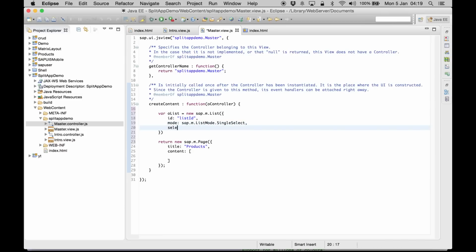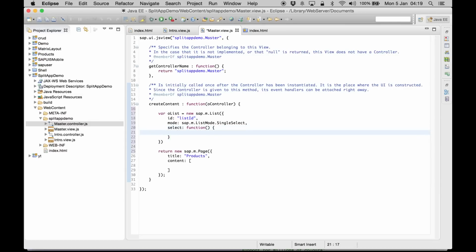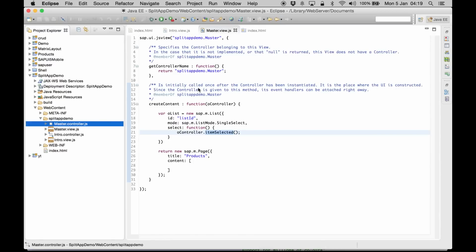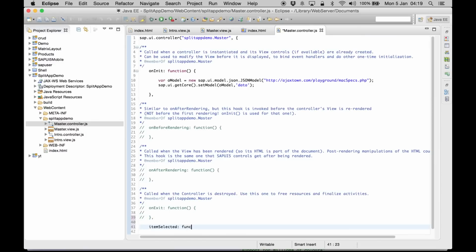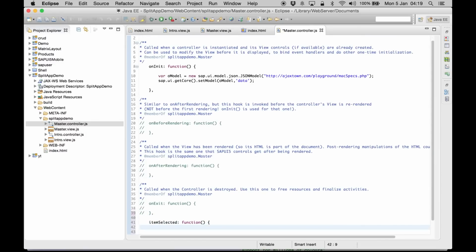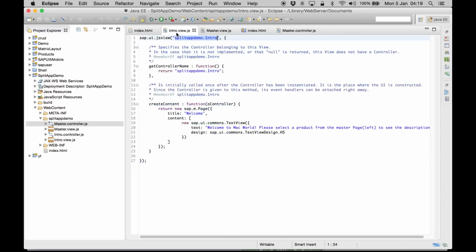And the next is when we select, what is going to happen. So we're going to write a function, and it is going to get into our oController, and it is going to trigger this function itemSelected, right? So we are going to create this method right now, and this is going to be in our master controller, which is this, and it is going to execute this function. We'll write the implementation later on.